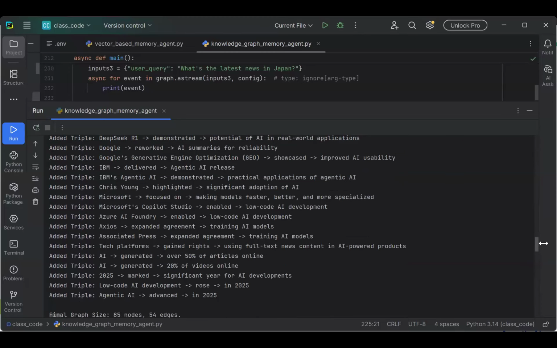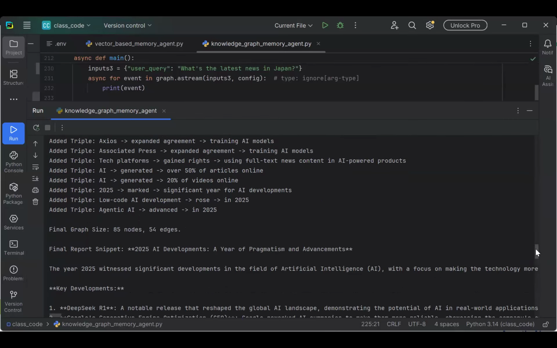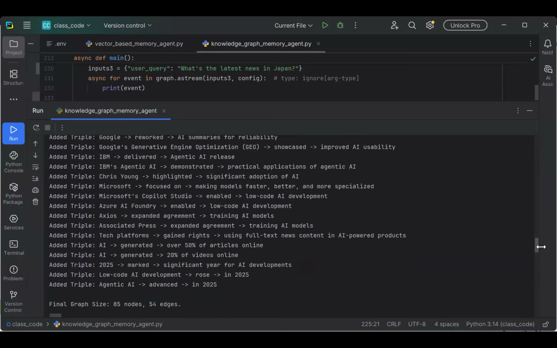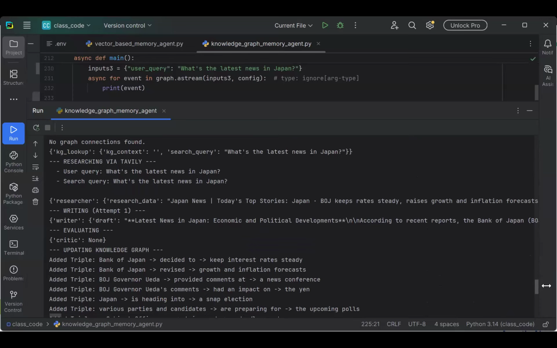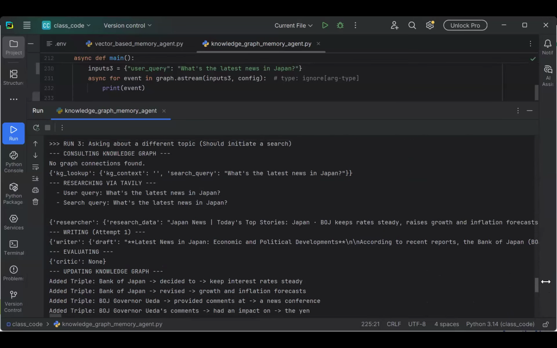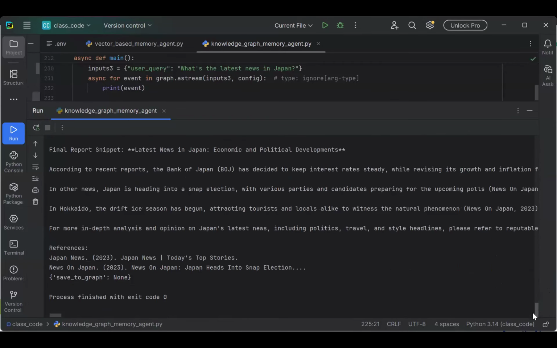Anyway, essentially, we still repeat that process and we increase. See, now at the end of the second run, the number of nodes and edges have increased, and that is commensurate with the new nodes and edges that we have added. And we run the third query too, and it runs similarly to that. So essentially, that's our demo on the knowledge graph memory based agent.